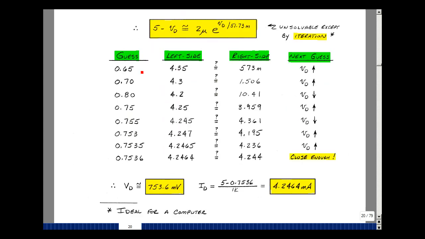We had around 0.65 in an earlier example. Let's just try that. So put that in here and you get 4.35. And if you put 0.65 in here, you get 0.573. So the left-hand side is bigger than the right-hand side. So it wasn't a very good guess. What I need to do is to make V_D larger to make this side of the equation go up. Let's try 0.7. Now this becomes 4.3 and this becomes 1.506. Again, this is smaller than this. I need to get this larger, so I'm going to increase V_D.